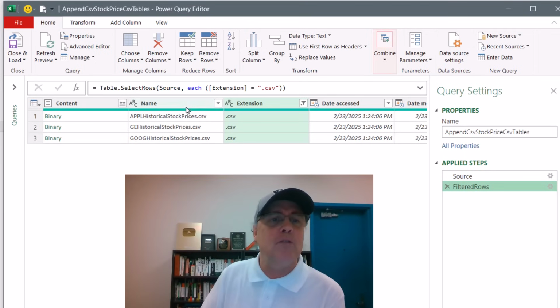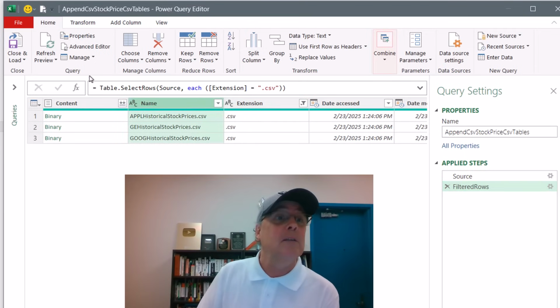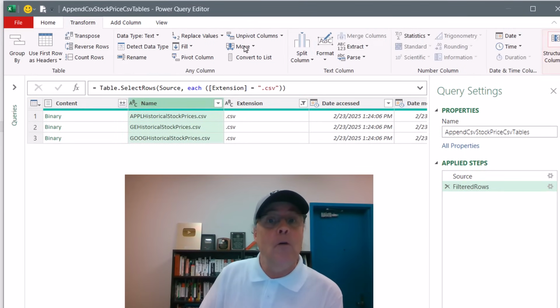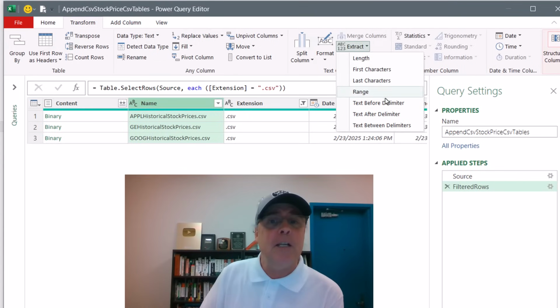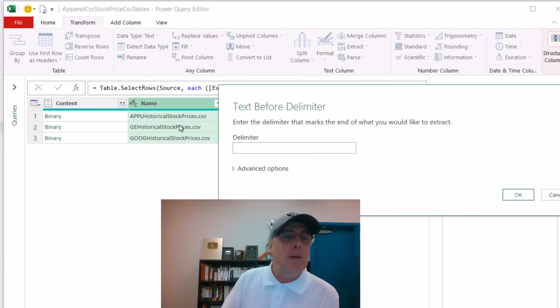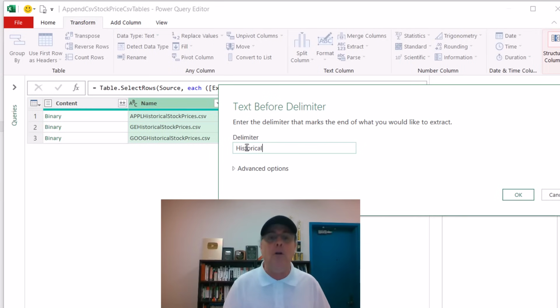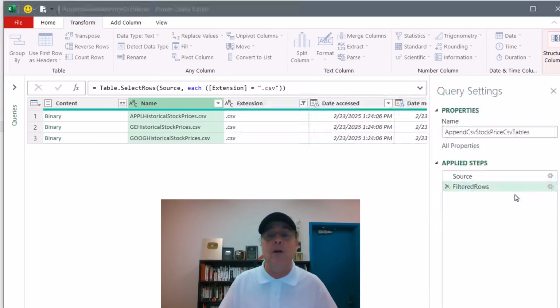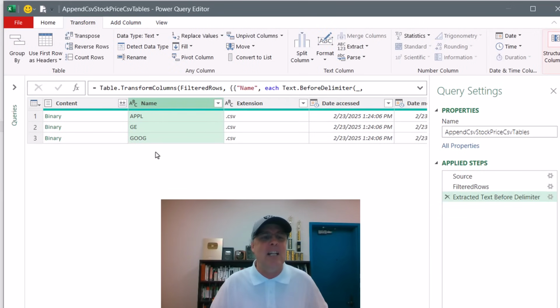So we have to transform this column, select Transform over to Extract, Text Before Delimiter. And the pattern that we see is historical, historical, historical. So I'm going to type historical. And I'm a terrible speller, so I better spell it right. But that is serving as the delimiter, so we get only everything before this delimiter. Click OK. That's exactly what we want.